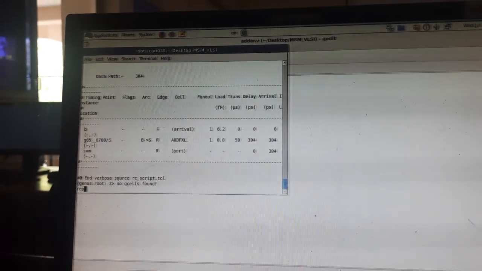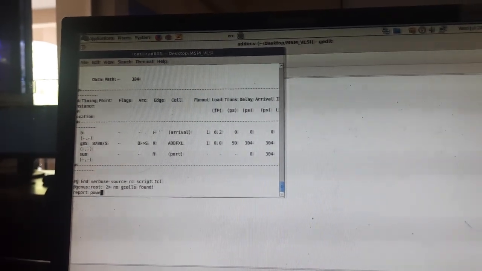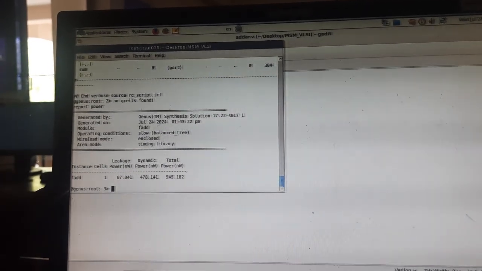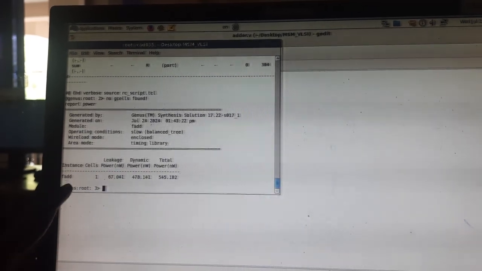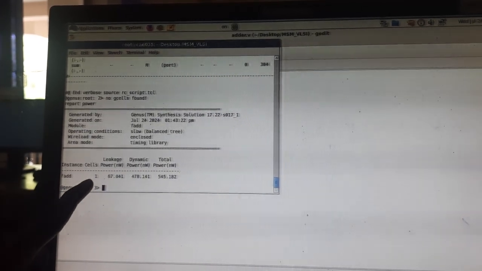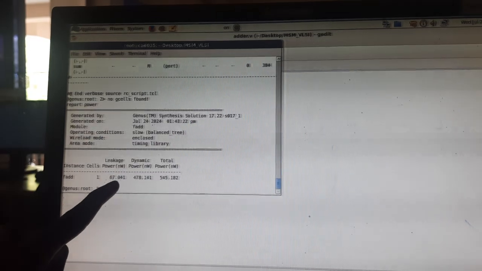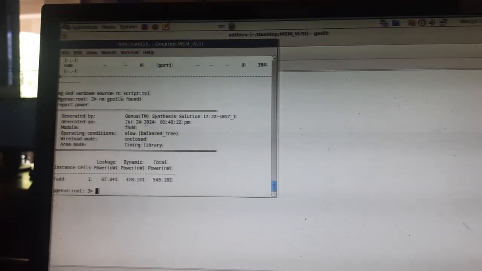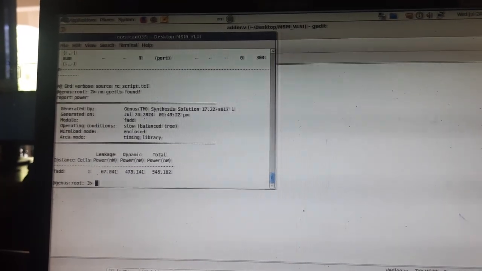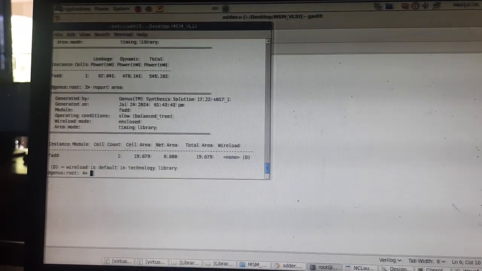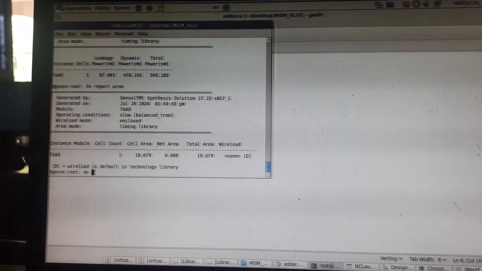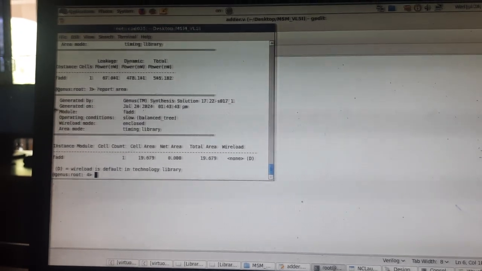We'll type in report power. So we get our power report. We need to note down these values. So the instance is full adder, cells 1, leakage power in terms of nanowatts, dynamic power, and total power. Similarly we can type report area. So the area gets reported.